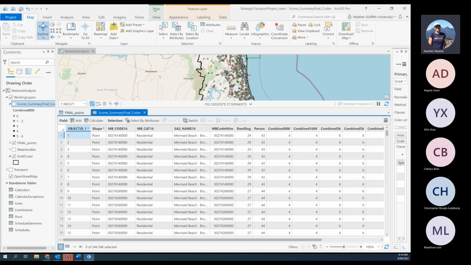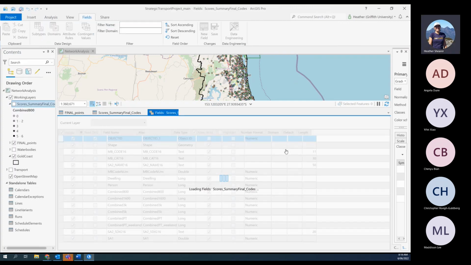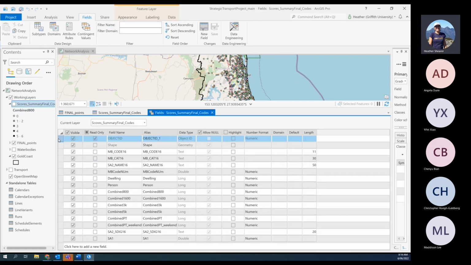So here, for example, if I open the fields view, I can see the object ID and the shape, which are standard. The object ID is a unique identifier. The shape says it's a point. Those are different types of data. Here's a whole lot of different things in the data type, and this is another really important thing to look at, the data type. So these are all text data.